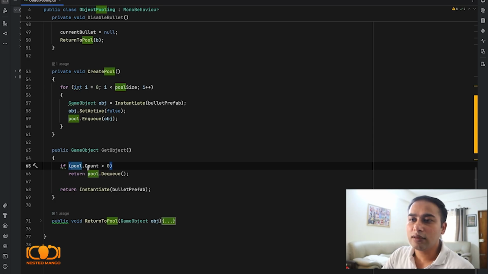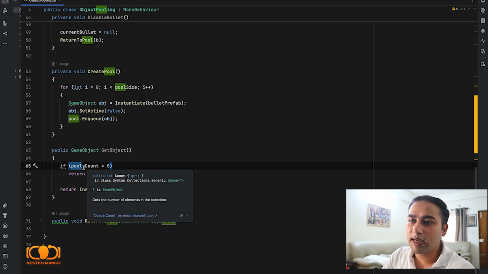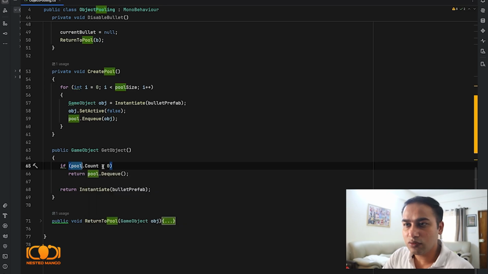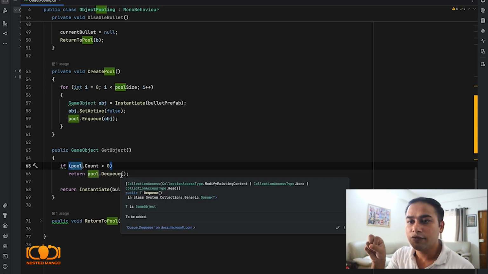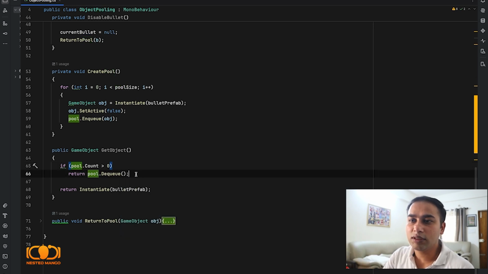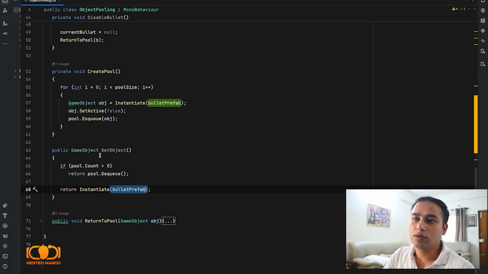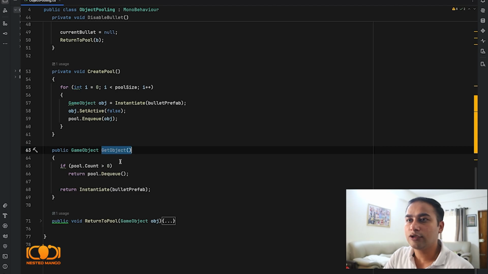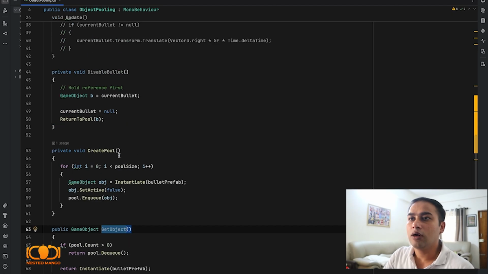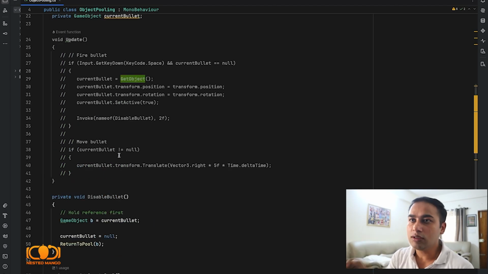So if the count is greater than 0, then we are simply grabbing the bullet from the queue and returning it. And if there is no bullet in the queue, we are simply instantiating a new bullet and returning it to the user, right? So we'll call this function to get a bullet when the user clicks on the screen, or when the user presses the space button.